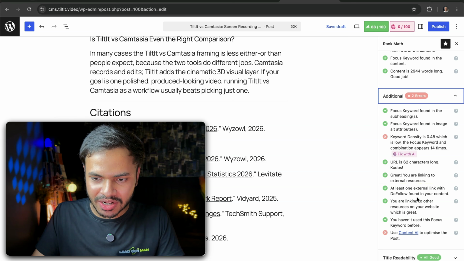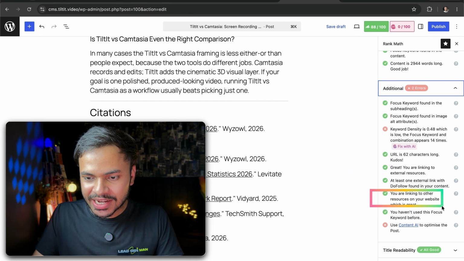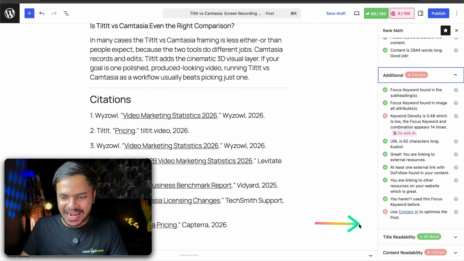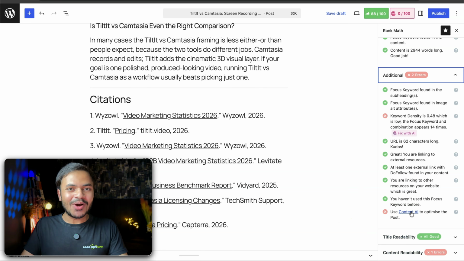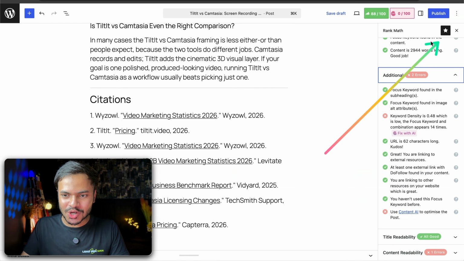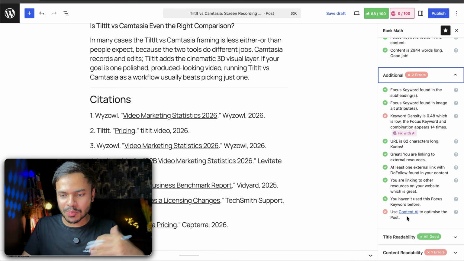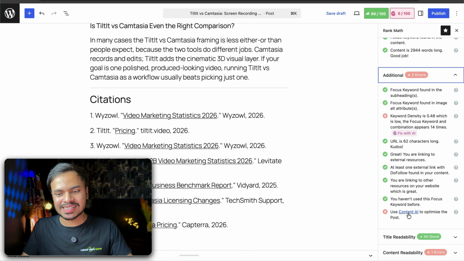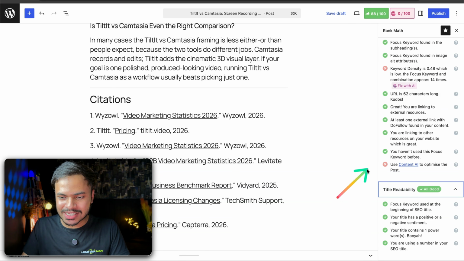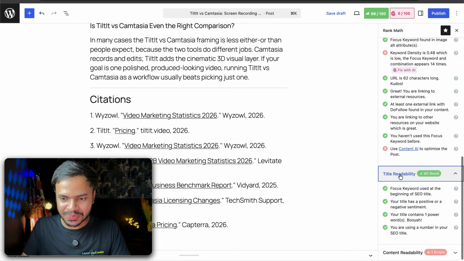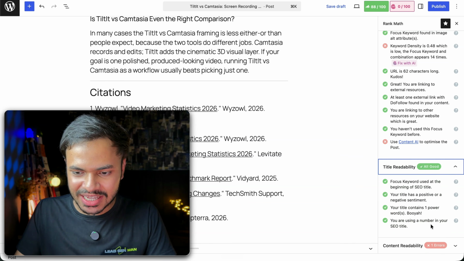We have also done with the citation, or linking to external resources. We have also linked to our own website. And last, we have this cross mark in use Content AI to optimize this blog article. Now this is an upsell from the Rank Math SEO plugin, which basically means that we have to pay to use this Content AI to optimize this article. Obviously, we don't want to pay them anything. And that's why they have given this cross, but it does not matter, don't worry. Now for the title readability, everything is good to go.